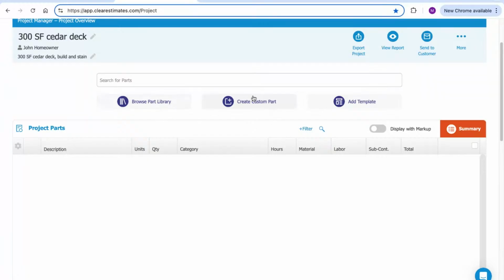Create Custom Part is how we can add in our own line item. This is great if you just want to add something in very quickly, or if there's something you can't find in the library, you can create your own items and really define any description and cost that you'd like. And lastly, there's add template, which, like I was saying, we have about 300 or so pre-built templates, just a great starting point for an estimate. So we're going to cover all of this here.